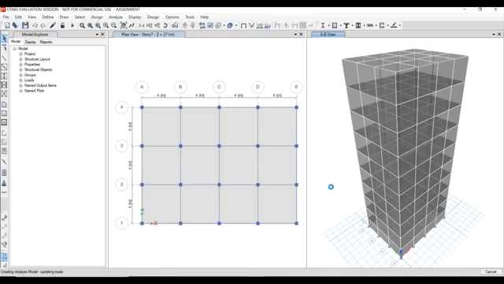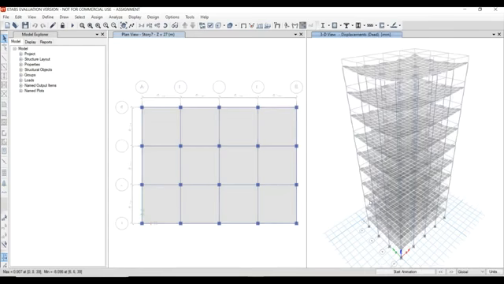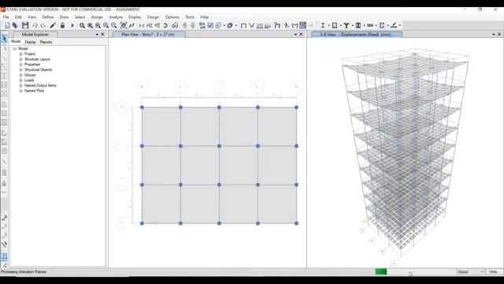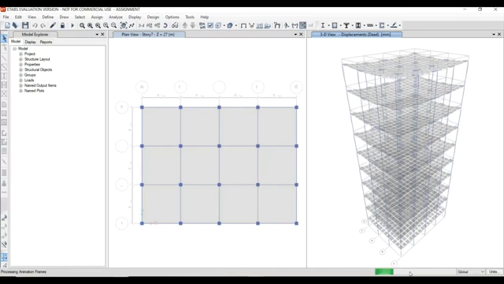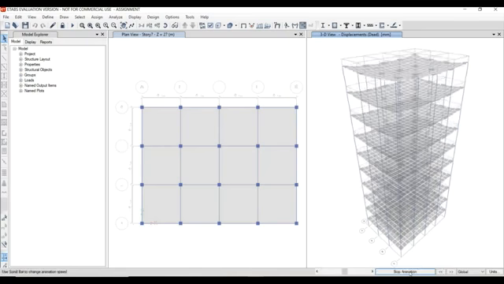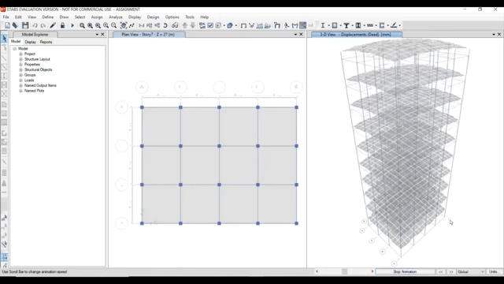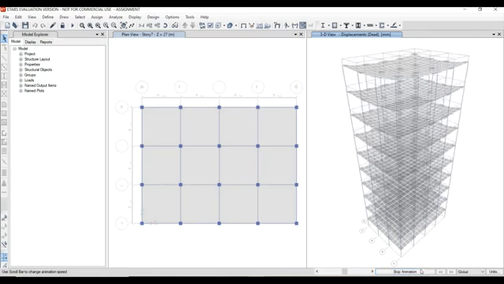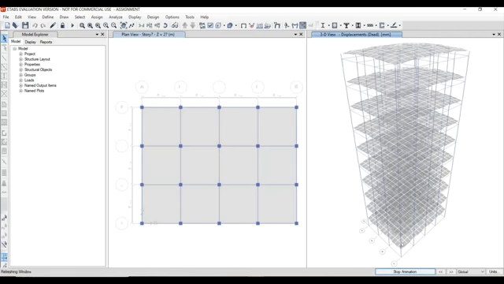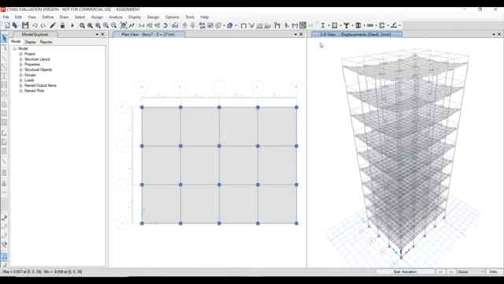Wait for the model to get analyzed. It will take some time because we have a 10-story building. Now the analysis is completed. If you want to see the animation, we can see it. On the right bottom, we have start animation, and you can stop the animation also.